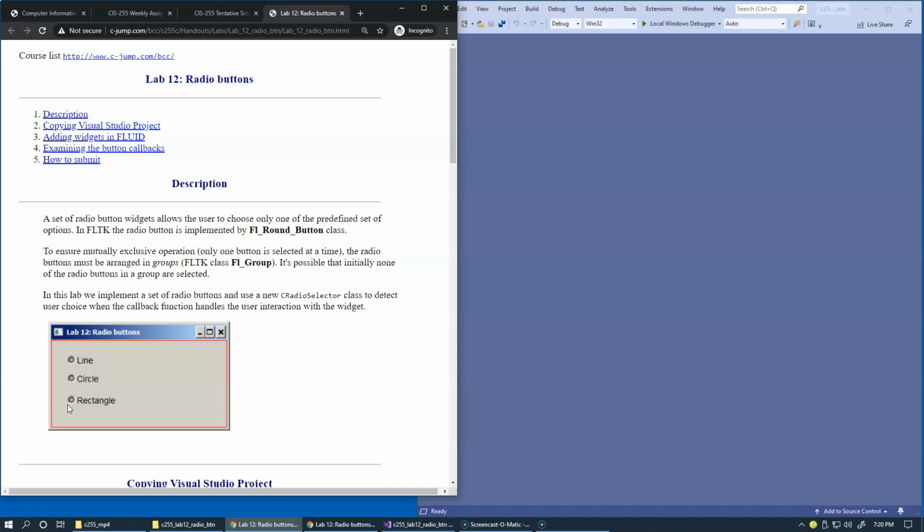And one requirement for them is that they actually have to be placed in a group of buttons. So that's an extra step that we have to do in our design. And there is a special type of control in the library. It's called FL group. So we will specify this control when we add these widgets to our form.